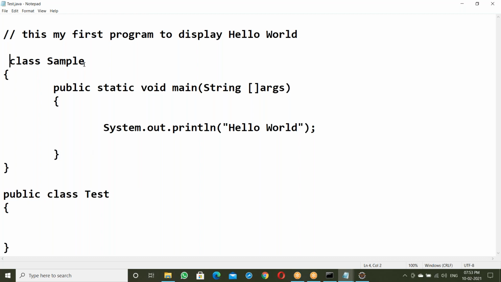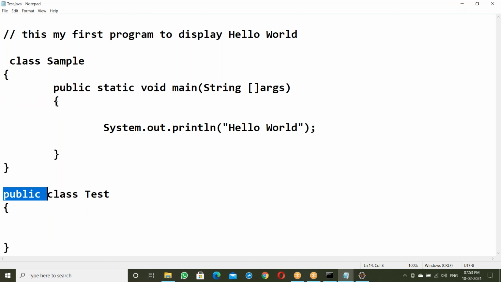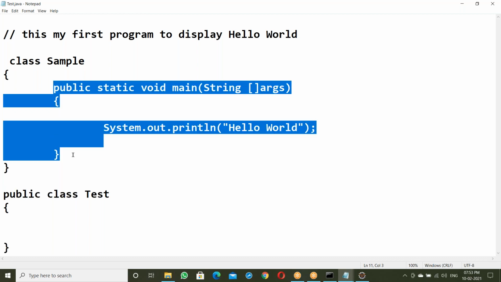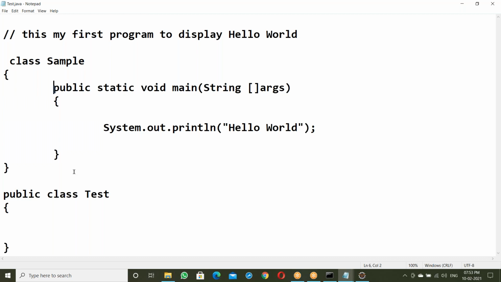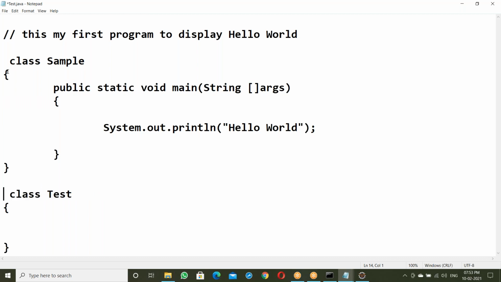So here, public class sample. The main method is in this, right? The main method class must be public. He's saying the class which contains main must be public. So I'm placing the main method here. The main method's location changed. Now this is public, so remove this public and just place it here.